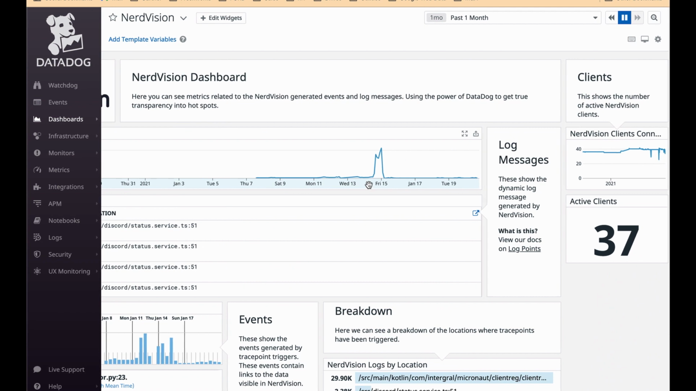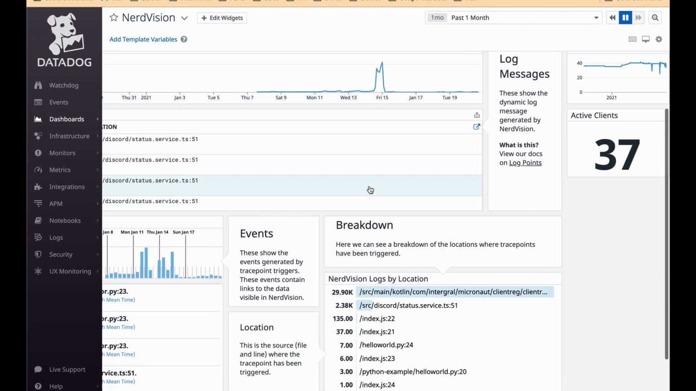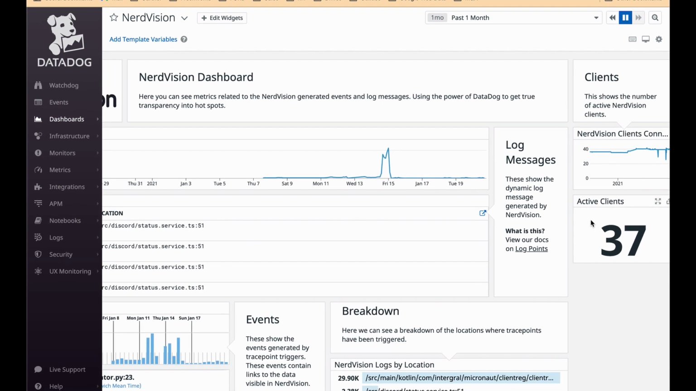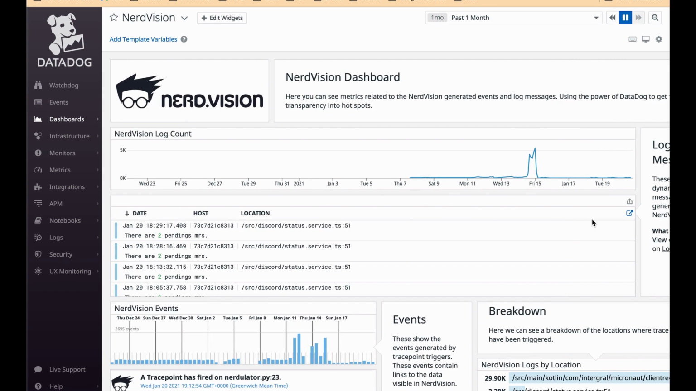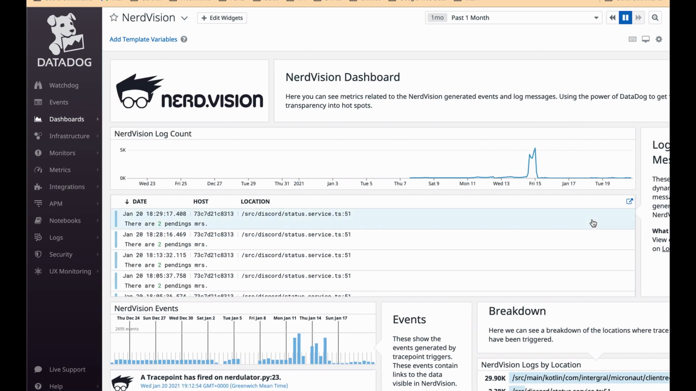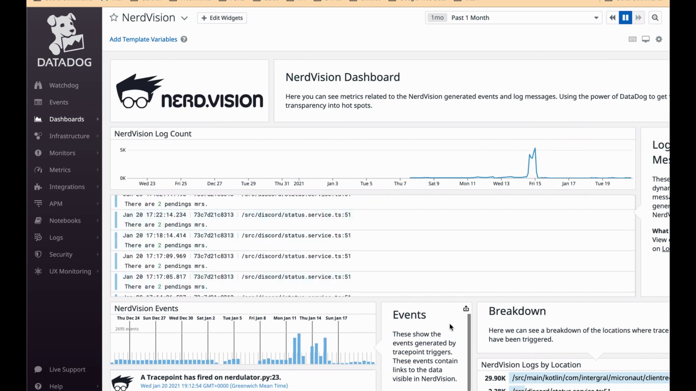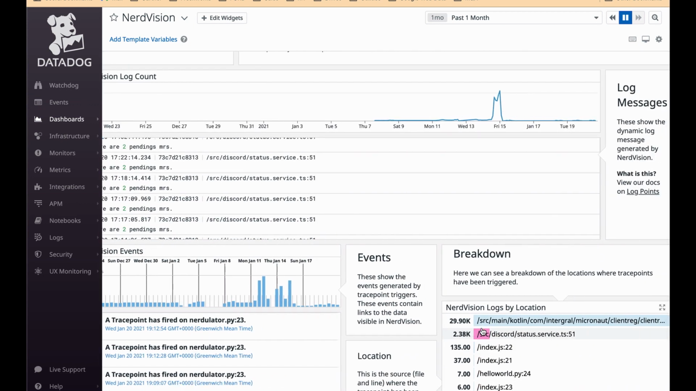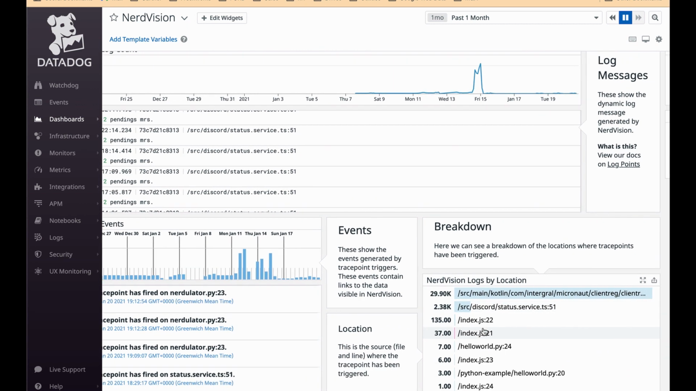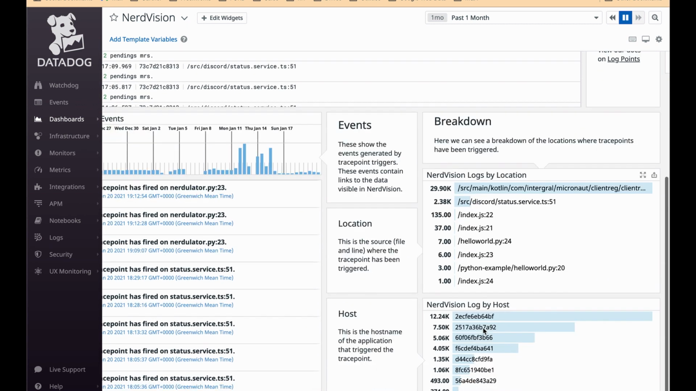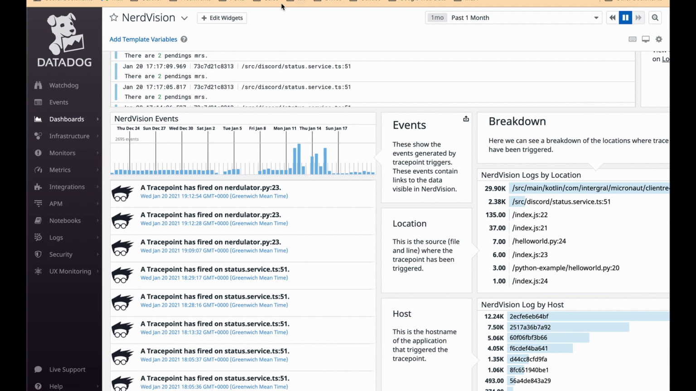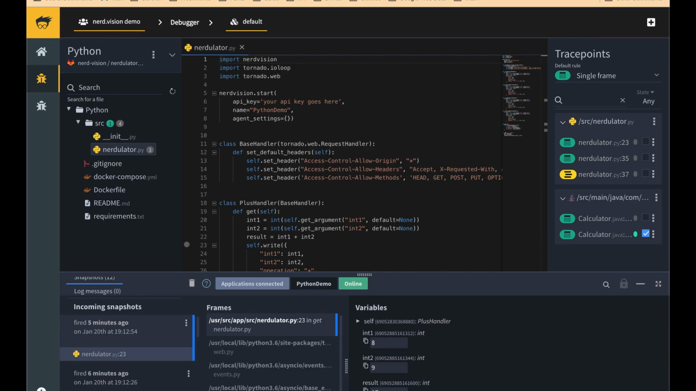From NerdVision, you get a breakdown of the code locations, host names, and repositories where trace points are being triggered. This can be used to identify areas where developers are struggling with bugs, giving insight to areas of technical debt that could benefit from refactoring. This integration is a two-part integration that combines the data gathering functionality of NerdVision with the visualizations, deep dive, and connections in Datadog. In order to use the NerdVision integration with Datadog, you need to have a configured NerdVision account and have connected your application to NerdVision.